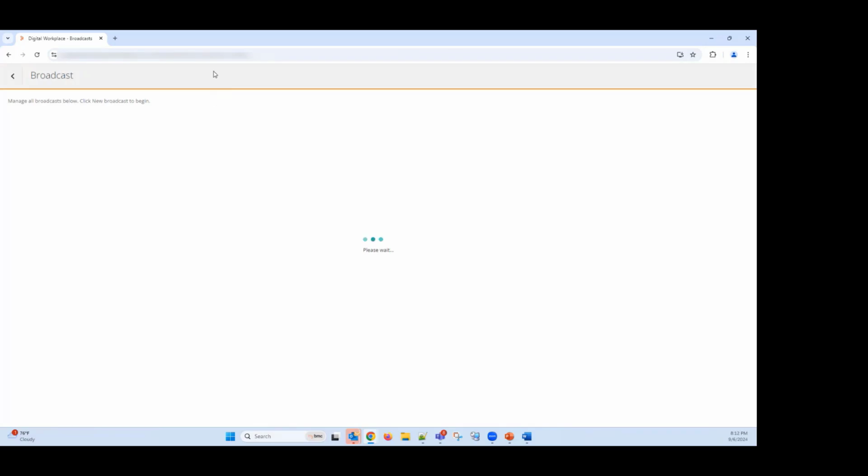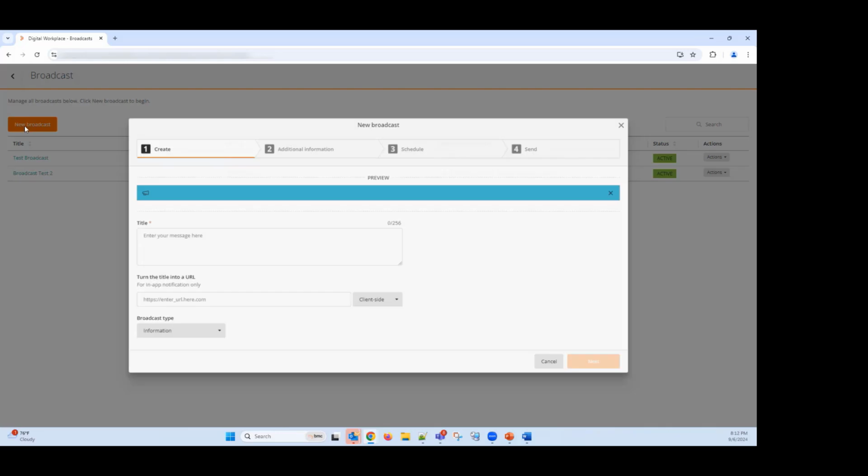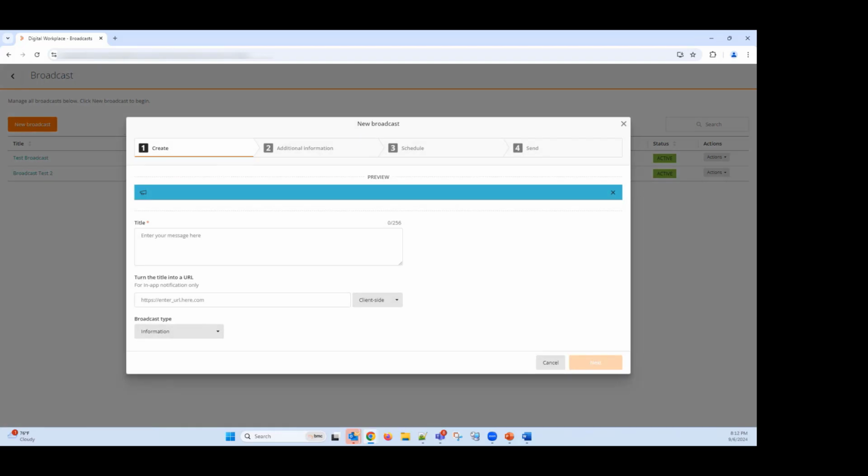Here we have an option, broadcast. Let's try to create a new broadcast. In create, we have title. We have to enter the message here. This is the required field. Let's give, like, broadcast test 3. Then second is turn the title into URL. This is the optional field.